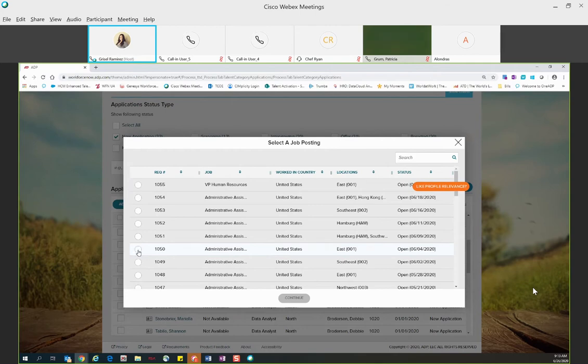You could simply select it and then continue on entering the information that they have supplied to you. It'll be simple information such as their phone number, their name, their address. And if they provided you a resume, you could scan it and upload it into the system as well.